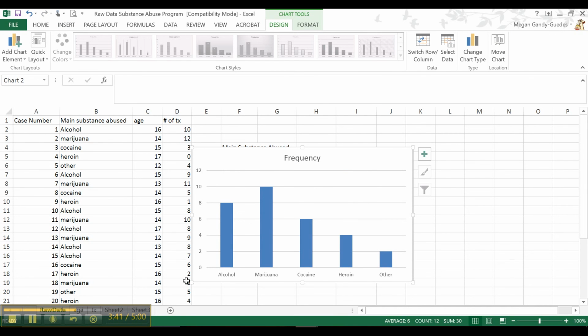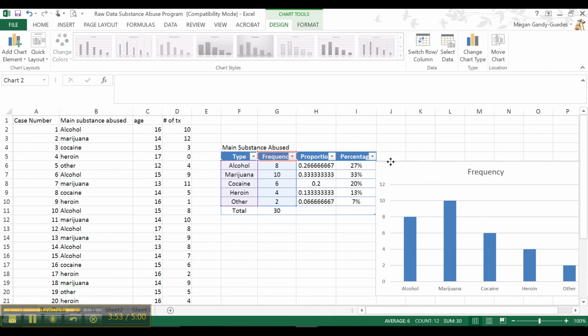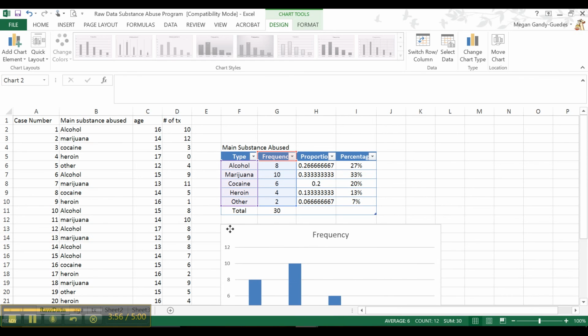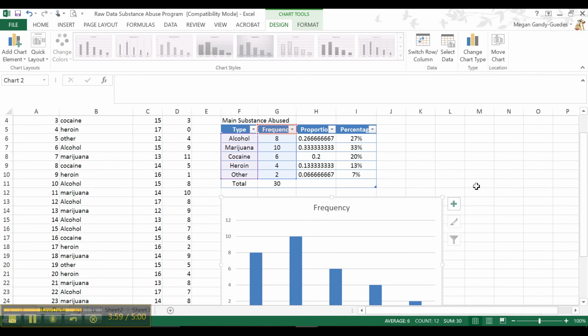Now it's covering my data here and my table, so I'm actually going to put the cursor over it until it makes the move icon, and I'm going to select it and drag it. I guess I'll drag it down below the distribution table.